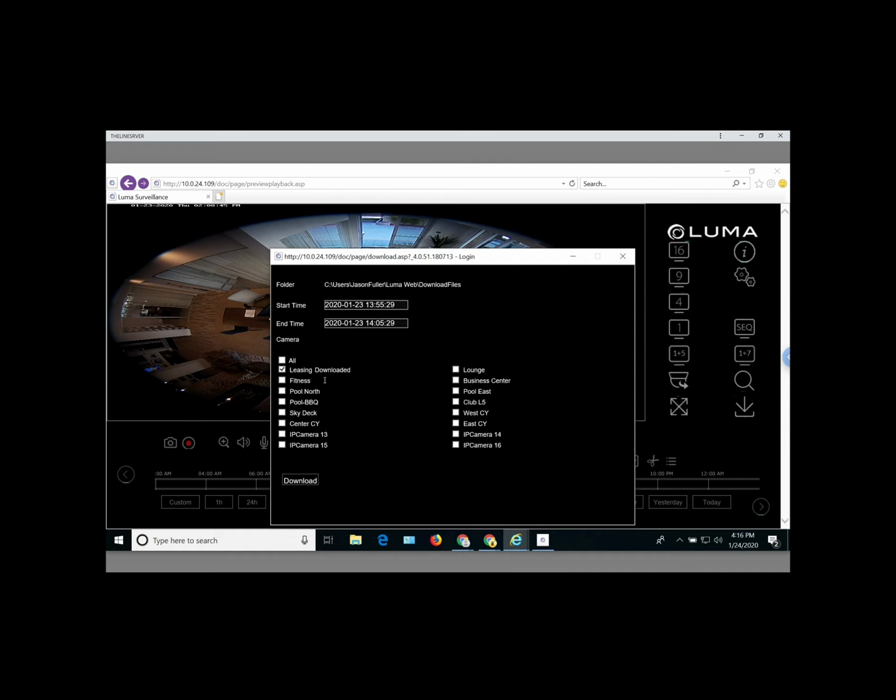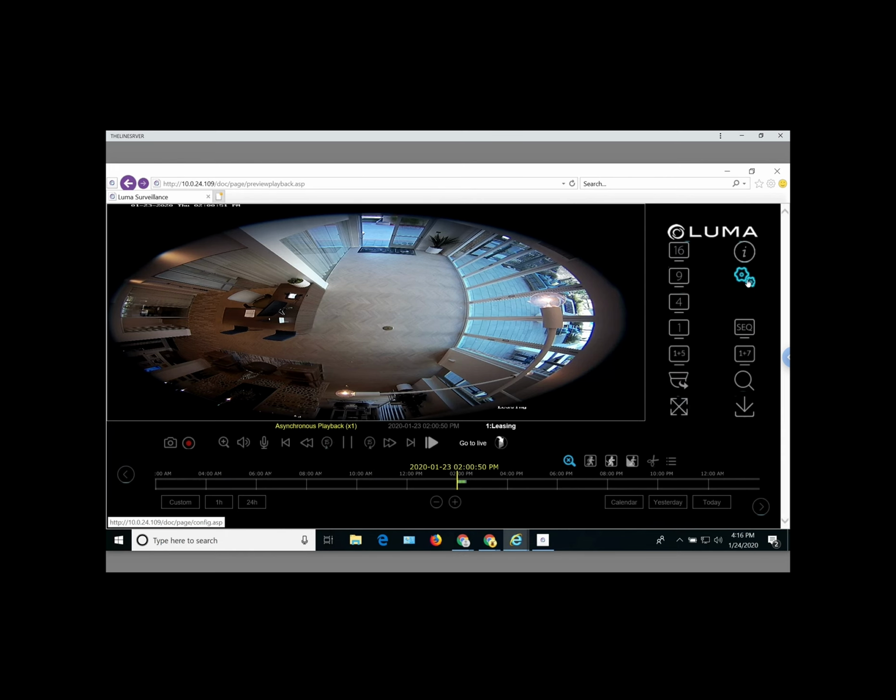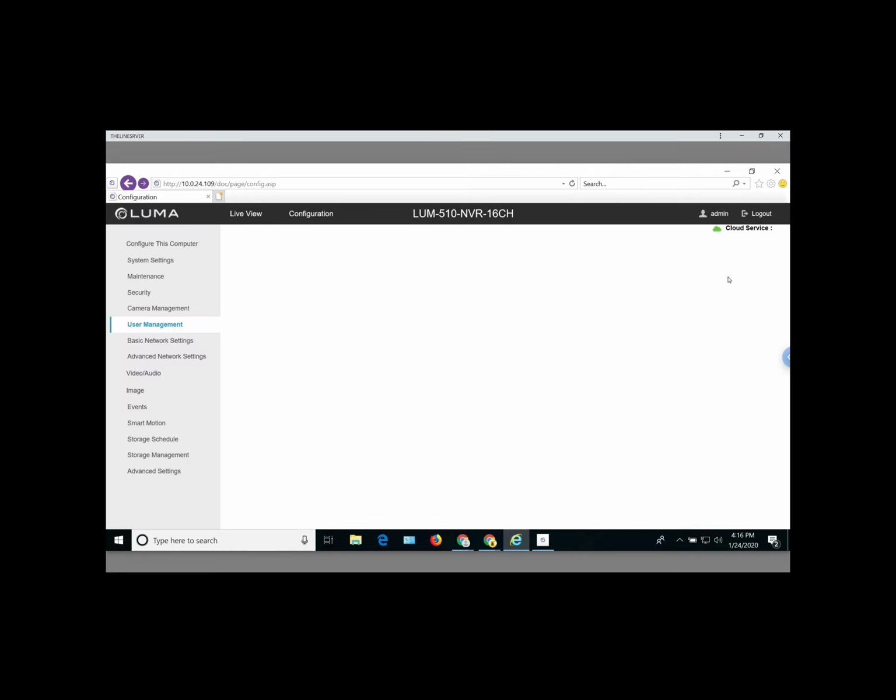And it gives you a percentage downloaded and lets you know that it's all done. So one thing you're going to want to do when accessing this is go ahead and go to the settings menu. We'll just run through some of these.